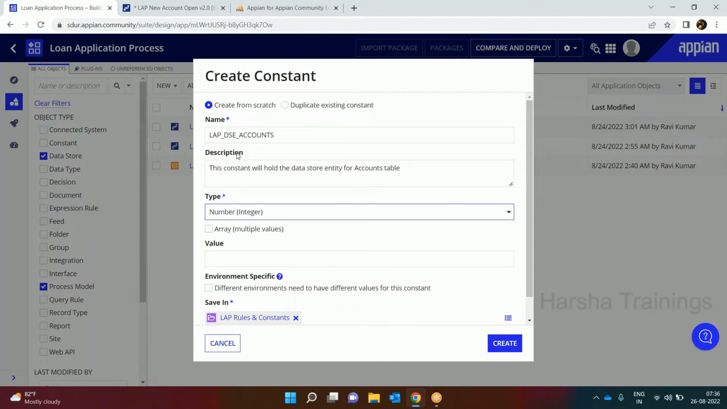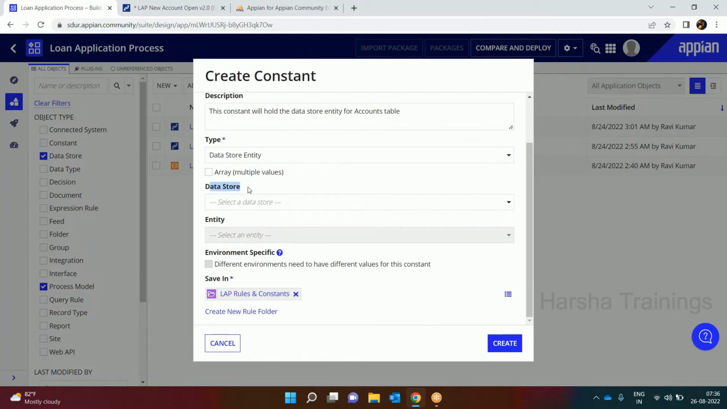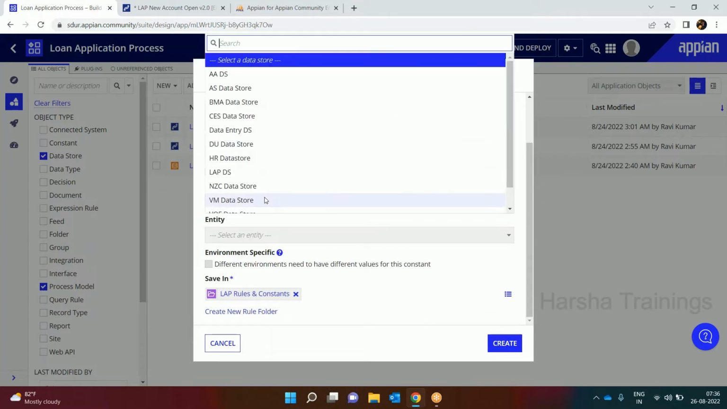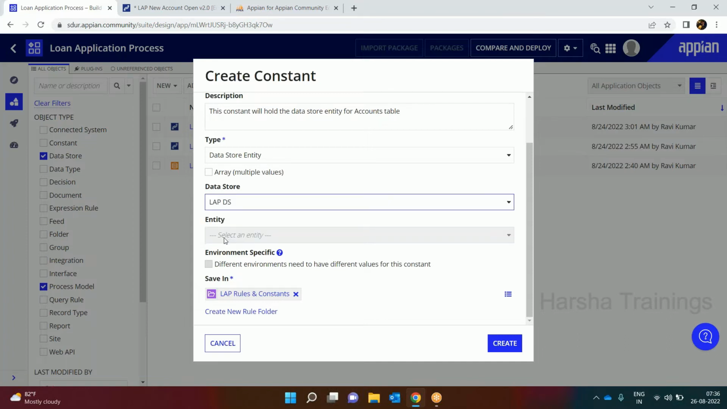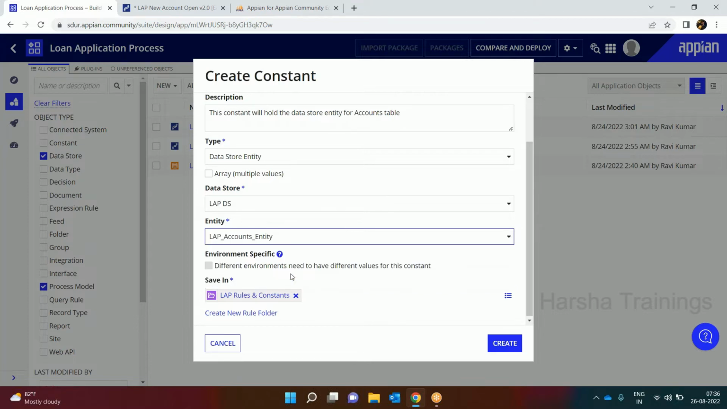Now it says data type, so we say data store entity. Once we select the type data store entity, it will say please select the data store. Our data store name is LAPDS, and within this LAPDS we have two entities, customer and account. So we need to select the accounts. This is done.